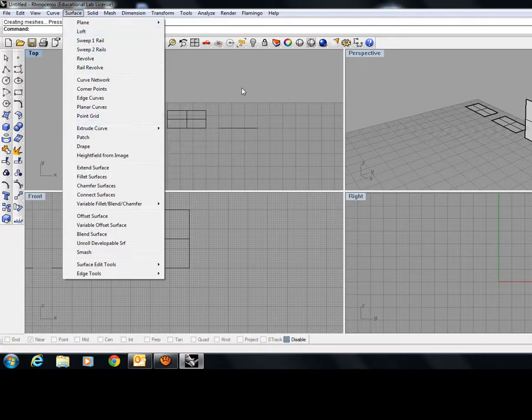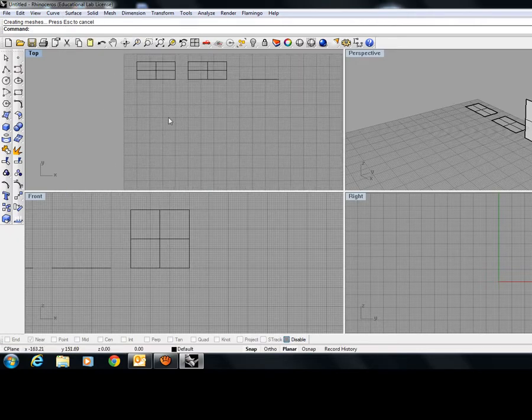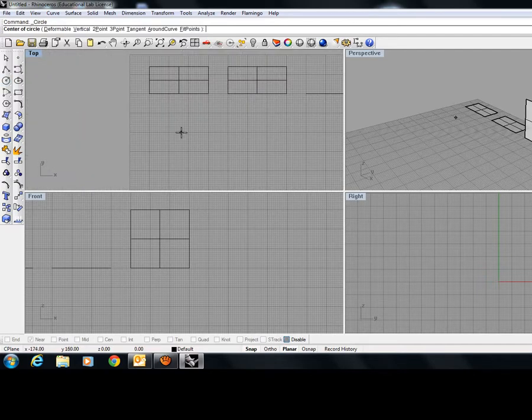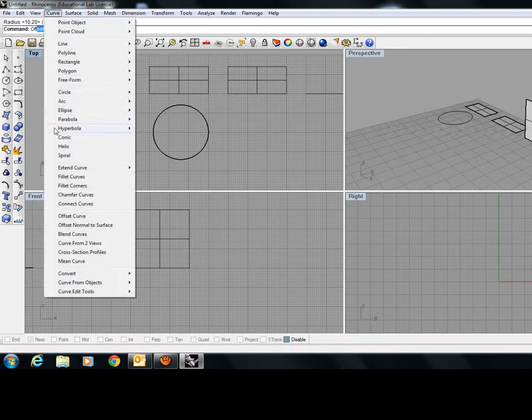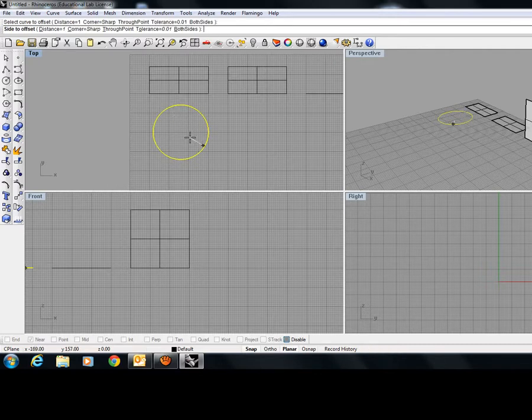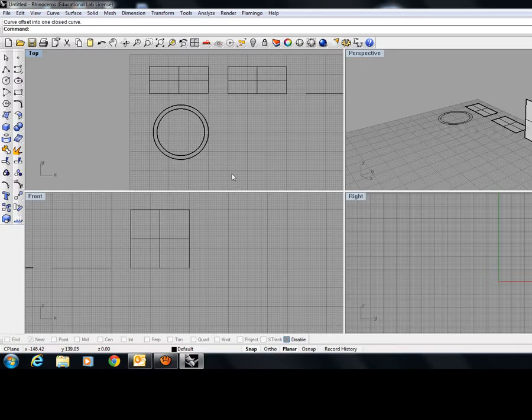So let's start with loft. First thing I'm going to do, on the top view, I'm going to make a circle. Doesn't matter the radius. Draw a circle. And then after that circle, you're going to offset this circle to a smaller circle. Remember that using our curve, offset curve, we can make a smaller circle. Maybe offset 2, it's okay. Now I have 2 circles.